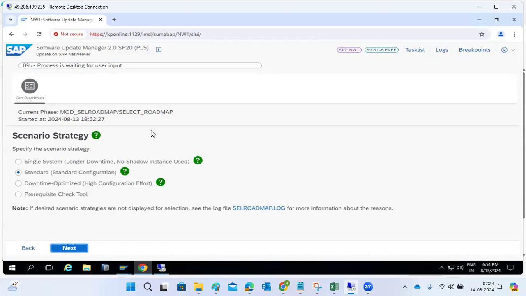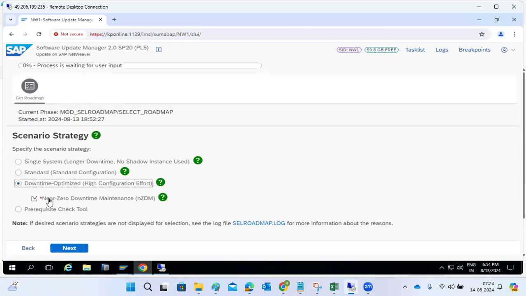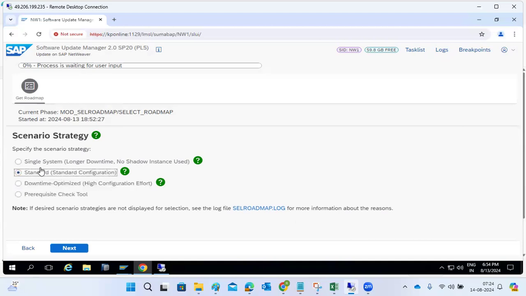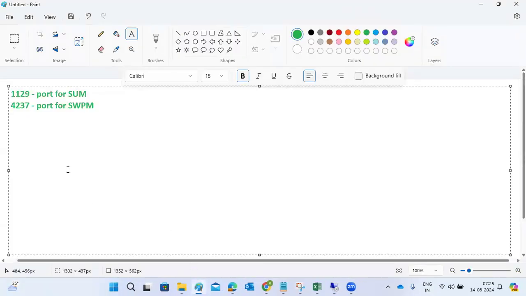Scenario strategy means what type of scenario. Here we have three types of scenarios: single system, standard system, and downtime optimized, which means near zero downtime mode. So what does single system mean? Single system means there is no shadow system. For some upgrades, SAP introduced the shadow system concept.